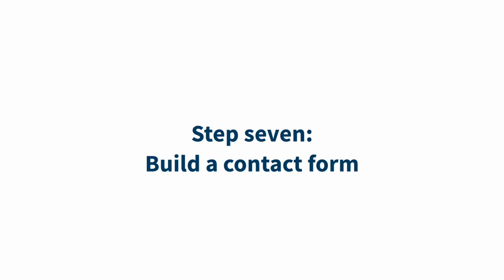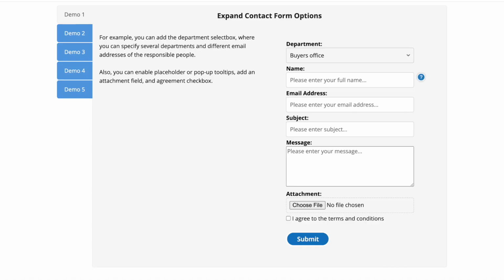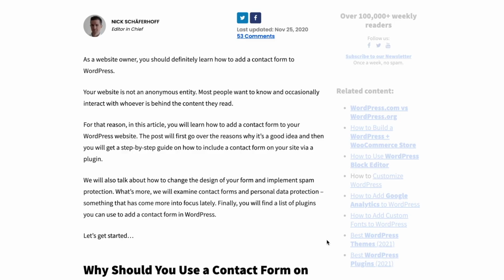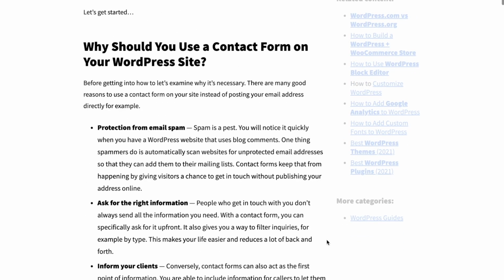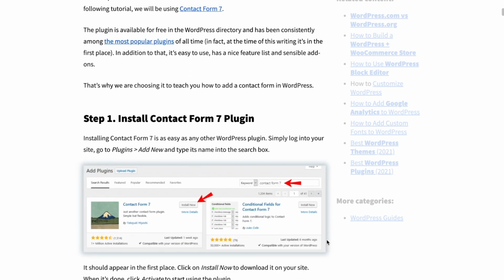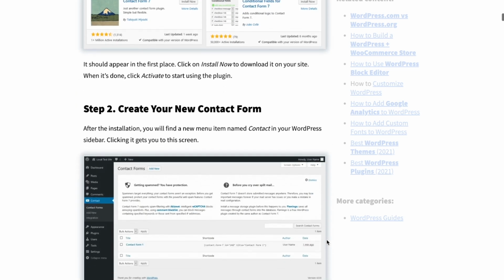Step 7, build a contact form. With your key pages in place, the next step is to add a contact form so that visitors and interested prospects can get in touch. I'll link an in-depth tutorial below which shows you how to create a contact form from start to finish using the Contact Form 7 plugin.